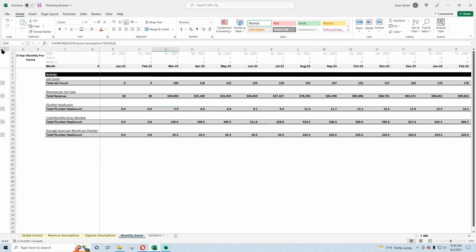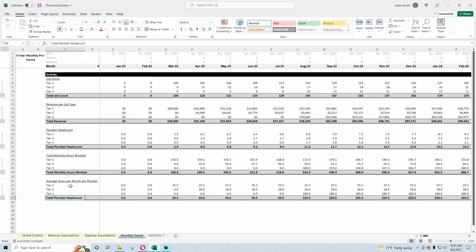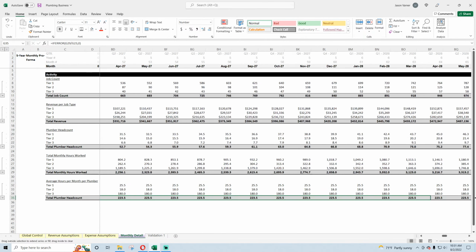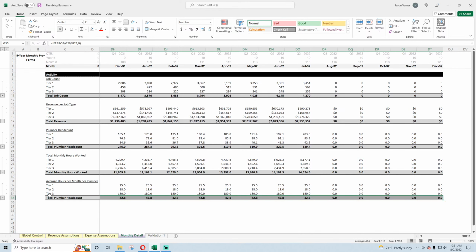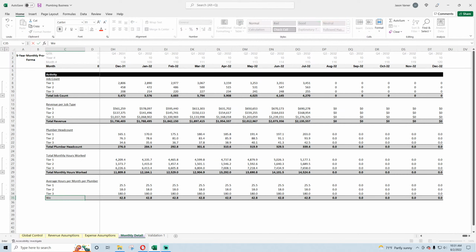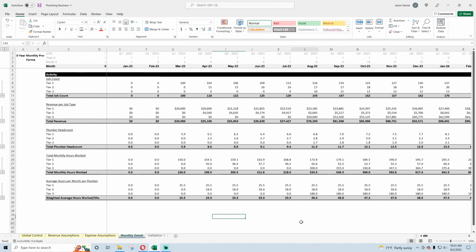Okay, so if we roll this up, we can see job count, revenue, plumber head count. Update the label here, total monthly hours. Now this one, let's see, average hours per month, and then a weighted average would just be the same calc but down to the totals. Weighted average is something you'll definitely use a lot in modeling in general. Always weighted average hours worked per month. Alrighty, cool. Love how this is going.